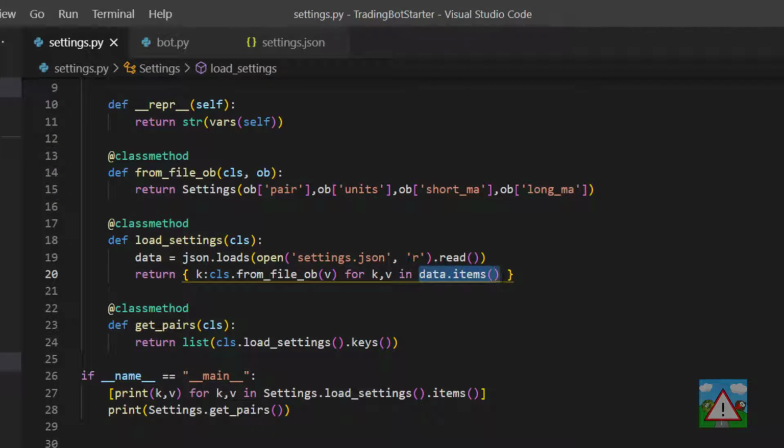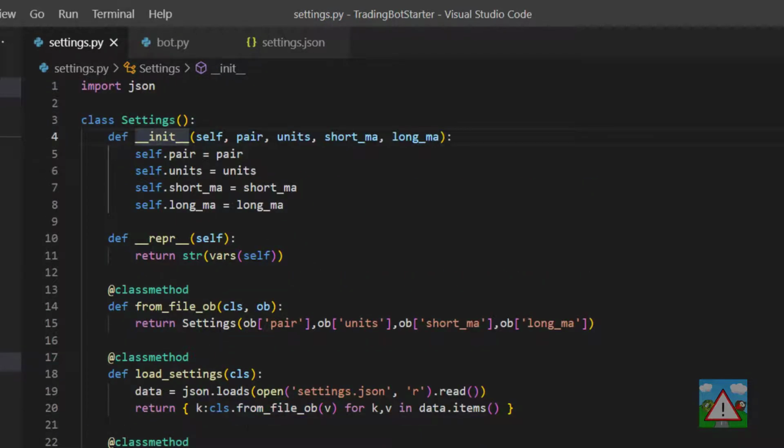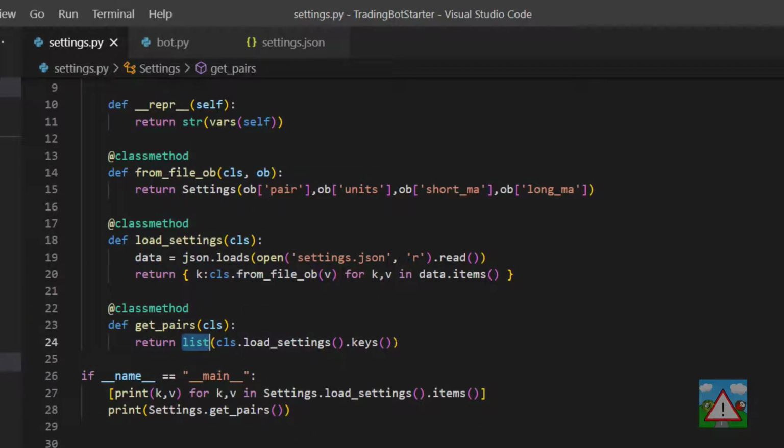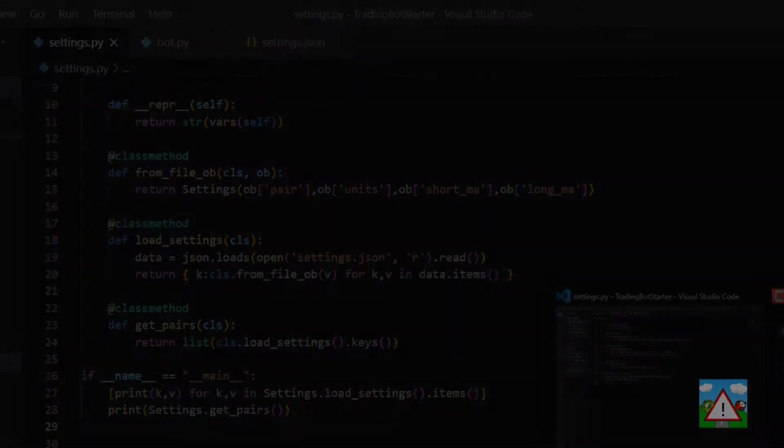But essentially we loop through each of the items inside the object which is loaded from the settings.json, and we create a new object with a key and then the particular settings class instance that's been made for the data that was loaded. Then the getPairs has also been changed a little bit. We're just returning a list of the keys from the settings that we've actually loaded. So then down in the if name equals main, we're just going to print the key and the value for each of the keys and values inside our settings, and then print the list of pairs as well.